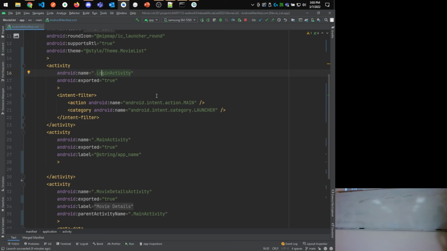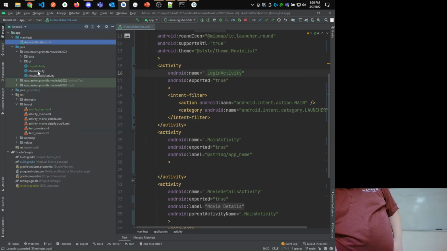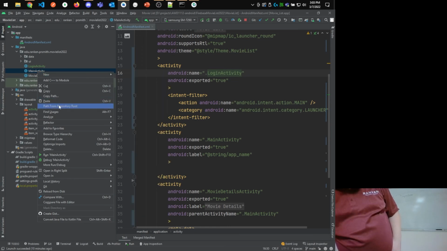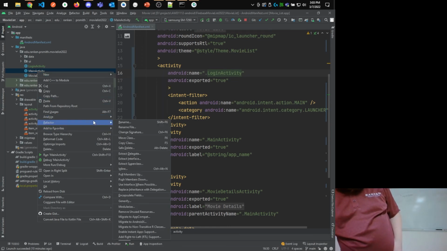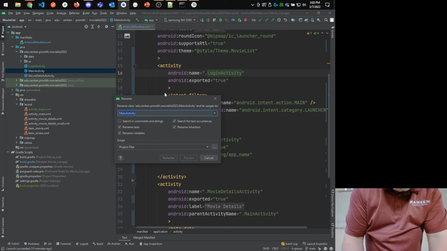Make sense? So what would be a better name for main activity? What's the purpose of this activity? To list the movies or the games, whichever app you're on. Right. So it would make more sense to rename this to either game list activity or movie list activity. So I'm going to refactor, rename that main activity to make that more clear. So, refactor, rename. This is now game list activity.